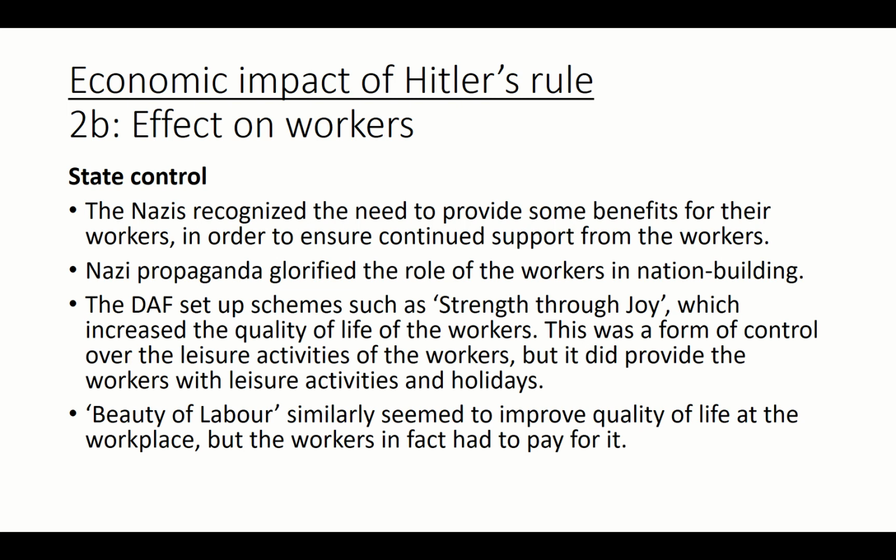Here we come to a slightly more iffy part. Now if you're a worker and you think about, hey, I have to join the DAF, I don't really want to join. Now the Nazis are, as we know, masters of propaganda. If you look at the first point, it says that the Nazis recognize the need to provide some benefits. Of course, I must drop the carrot in front of them. So how do they do this? Firstly, there's Nazi propaganda. This one we don't need to focus on so much. The next thing is what I want you to focus on. The DAF has things like Strength Through Joy as well as Beauty of Labor. These are set up to increase the quality of life of the workers.